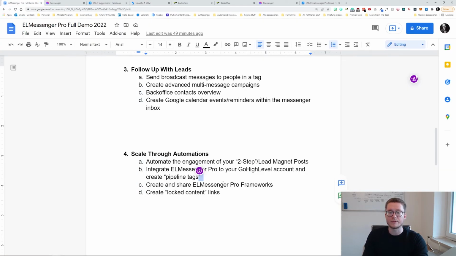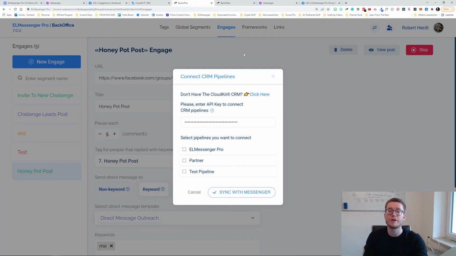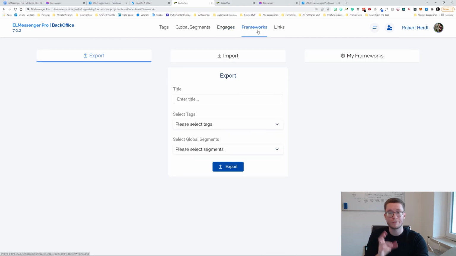Next up, what you'll be able to do is create and share ELMessenger Pro frameworks. Now, frameworks allow you to create a framework consisting of tags, templates, and segments, and export that and share it with somebody else that is using ELMessenger Pro.